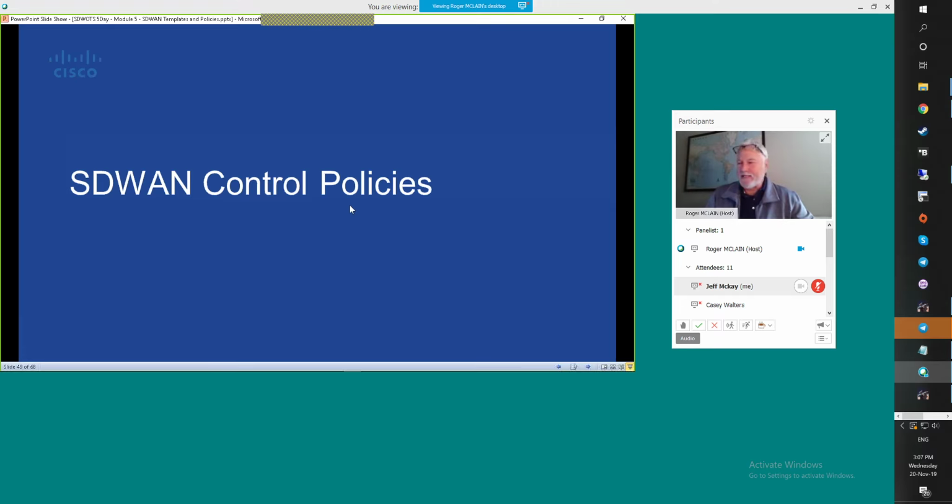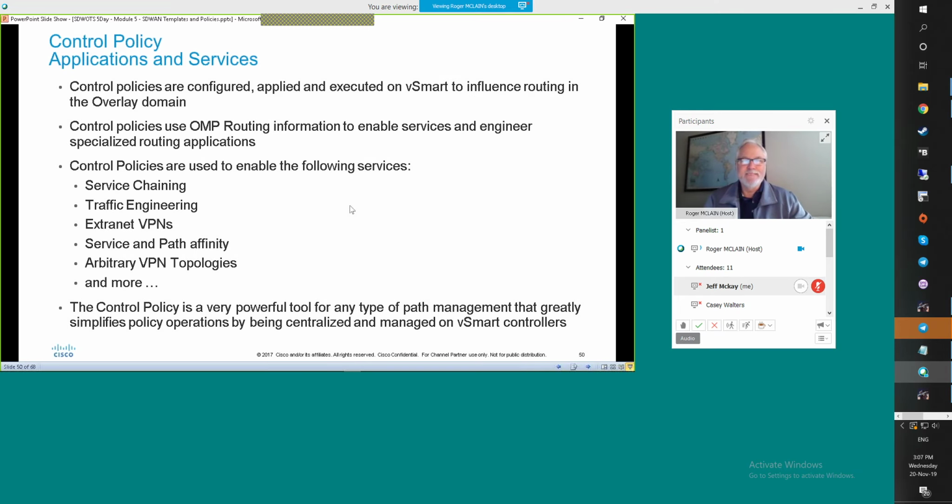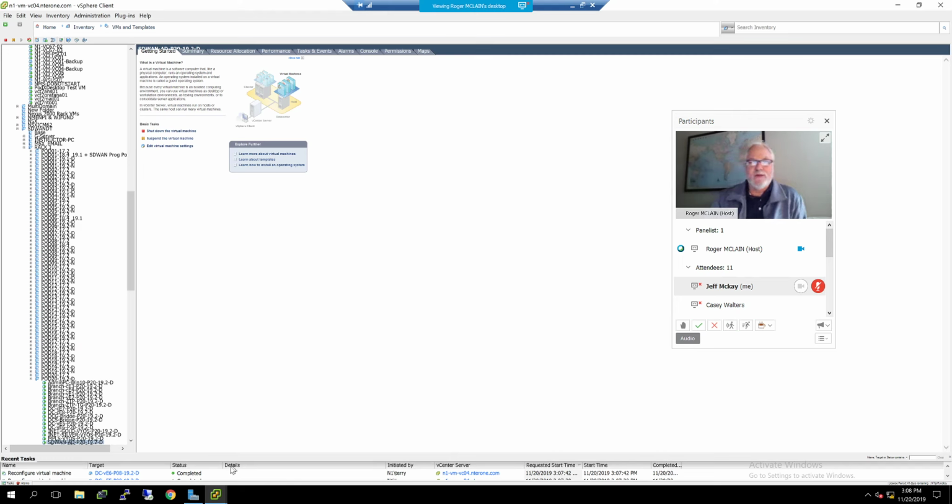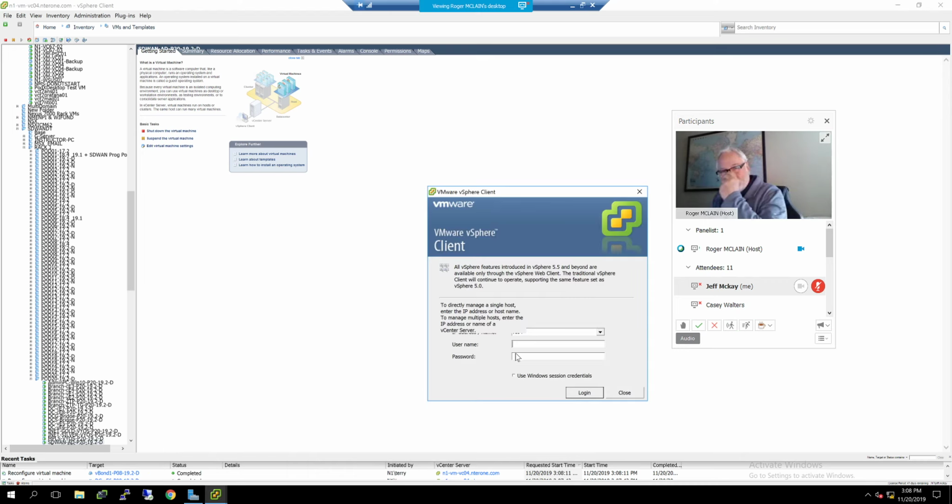Okay, so control policies are first. Control policies are configured in vManage, applied and executed in vSmart, and they influence routing in the entire overlay domain. Now, again, the overlay domain is where the WAN edge routers have joined. So it's connectivity between the WAN edge routers. Control policies use OMP routing information in order to engineer routing applications or to enable SD-WAN services like firewalls and IPS, IDS sensors and so forth.